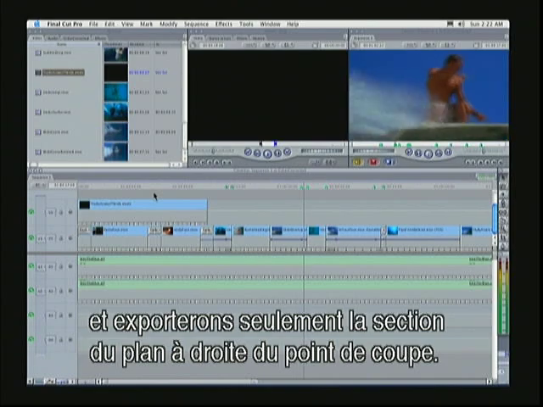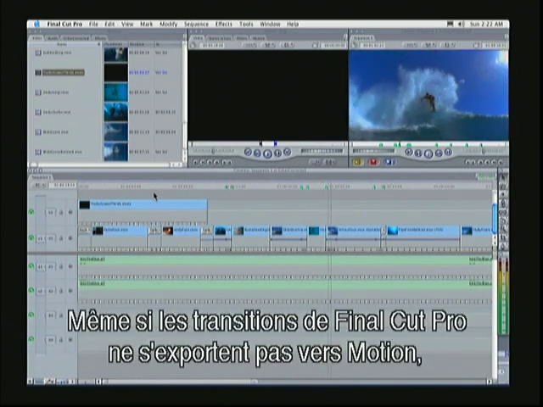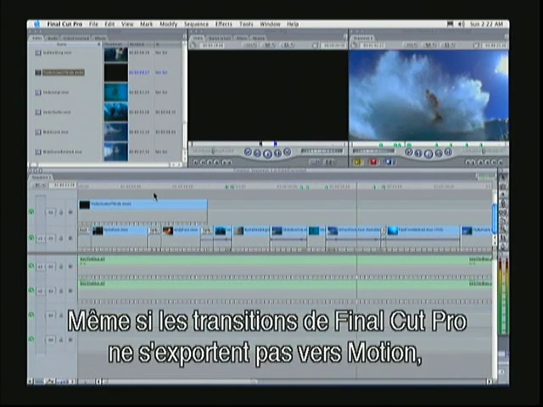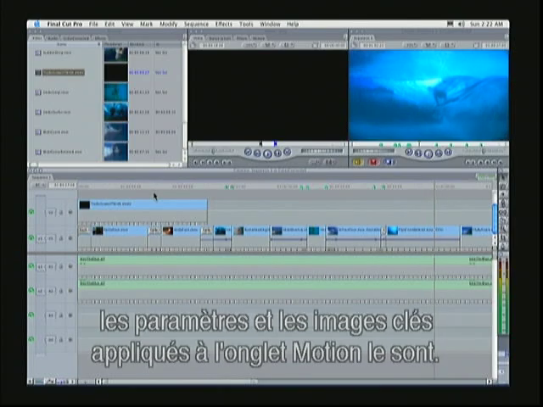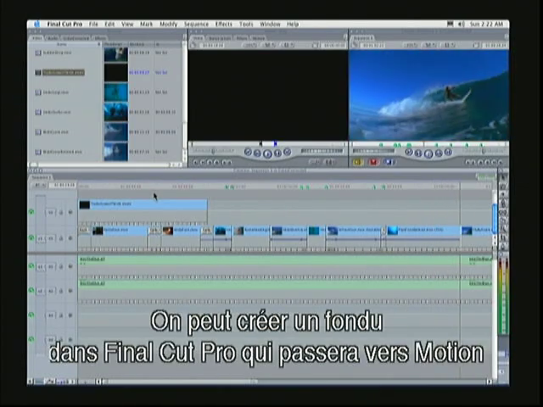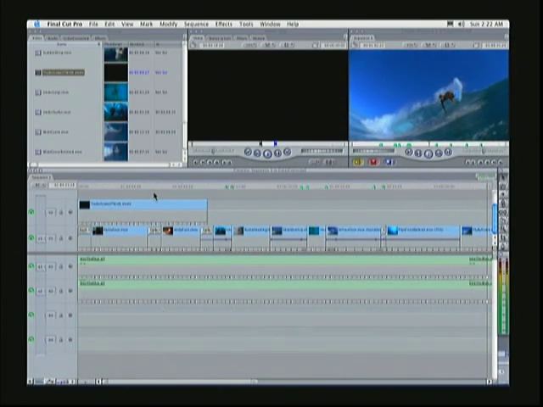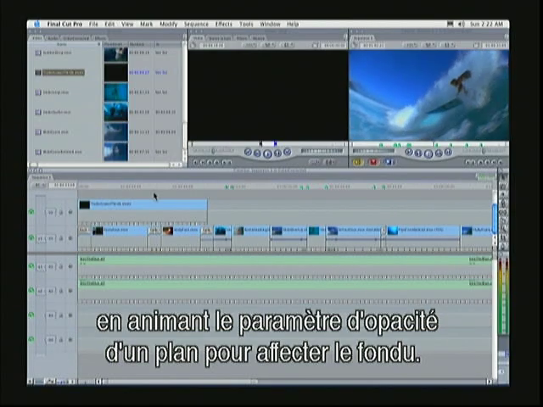While, as we've noted earlier, transitions in Final Cut Pro will not export into Motion, settings and keyframes applied to a clip's Motion tab will. One easy way to create a dissolve in Final Cut Pro that will export to Motion is to animate a clip's opacity setting to affect the dissolve.